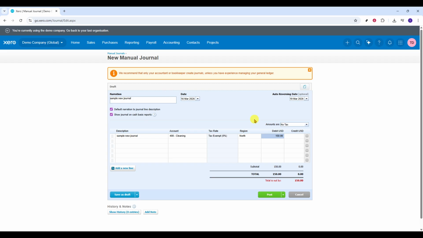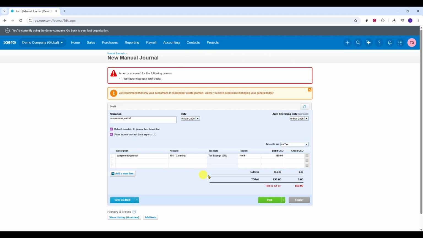Review the entire journal, confirm the narration and date, scan line descriptions, verify accounts and regions, and ensure the total debits equal total credits. Accuracy here saves time later. When everything looks right, click Post to finalize the journal. Posting commits it to the ledger and updates your reports immediately. That's it. You've created a manual journal in Xero.